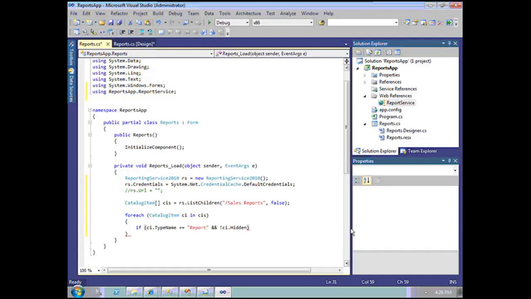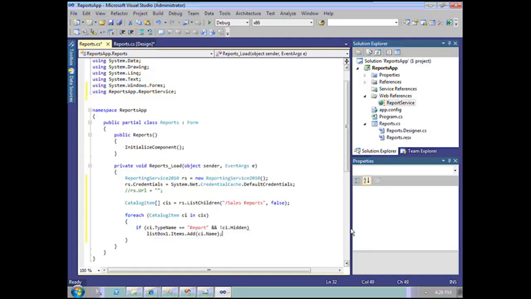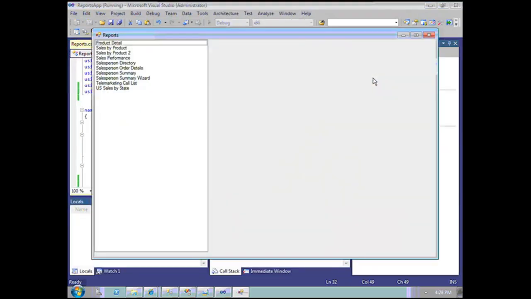So long as it's a report and it's not hidden, then I go to my list box and its items collection, and then I add the name property of the report. And that's it. When I run, now that load event will come in, communicate with the web server, and there we go. There's all of the reports that are stored in that report folder.